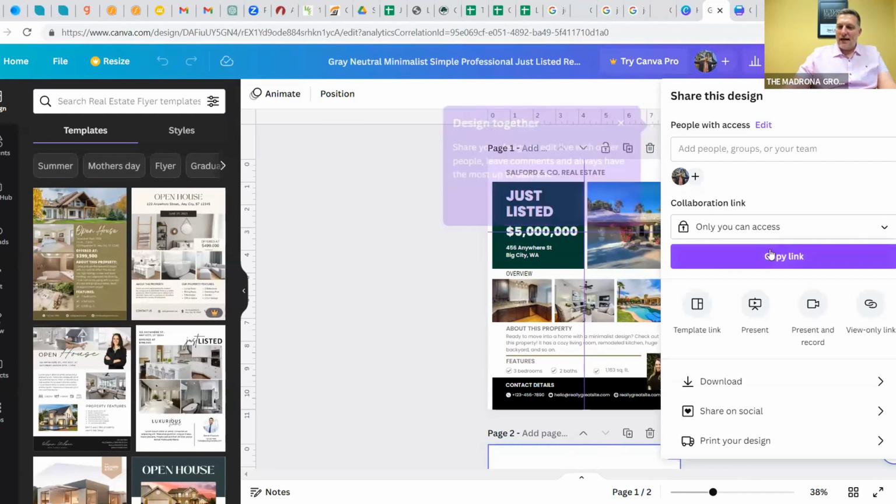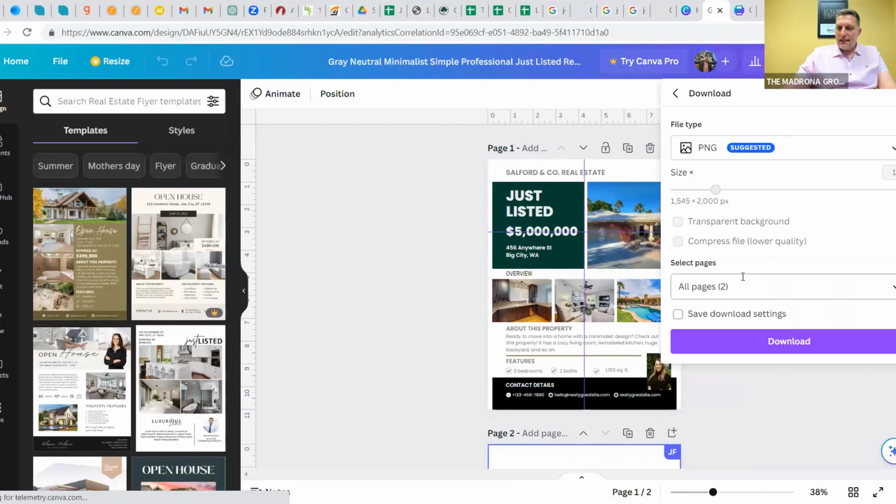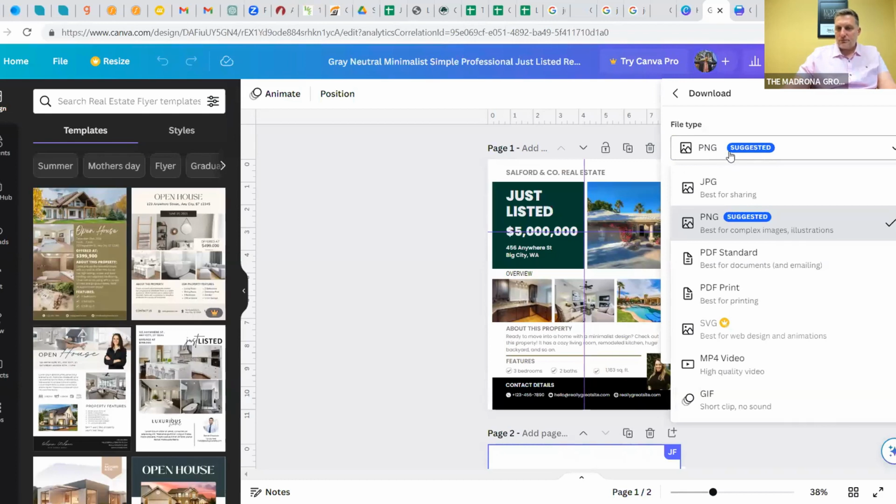Okay, so back to printing. So I'm going to do download. And there's all different file types that I can download from. It'll say PNG suggested, but we don't want to do that with our flyers because we're going to print them. We want to do PDF print, which it literally says best for printing. So there you go. Pretty easy to remember. So we want to do a PDF print.